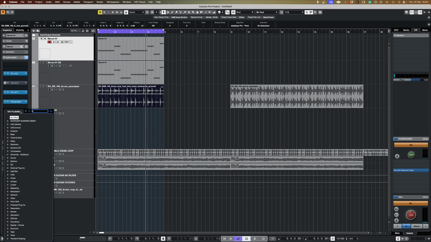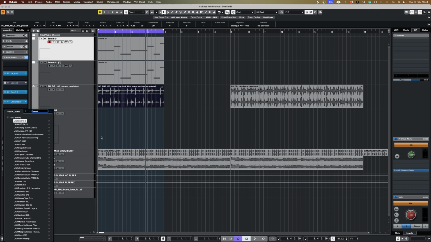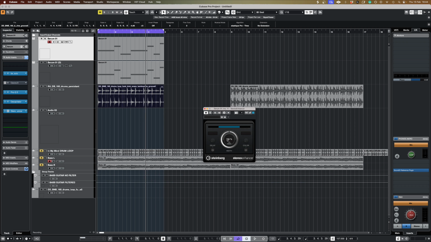For example, seeing as how we're looking at width, why not put a stereo enhancer, make it extra wide? Let's go all the way to 200. And that's a bit much. But we're no longer sacrificing the integrity of our very low end to get that wide bass effect.